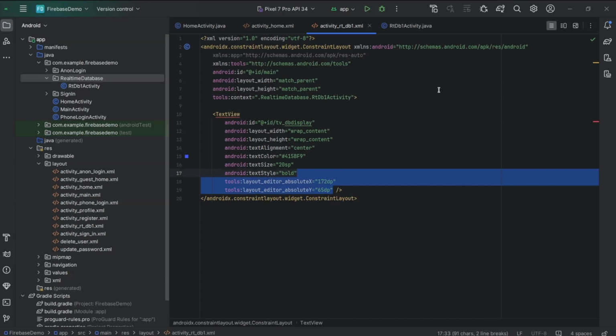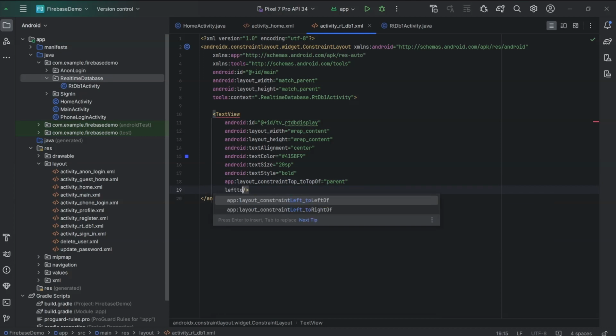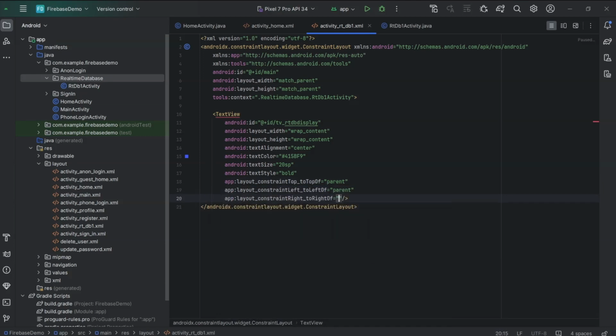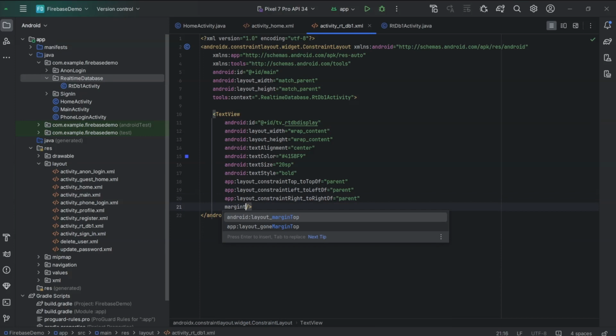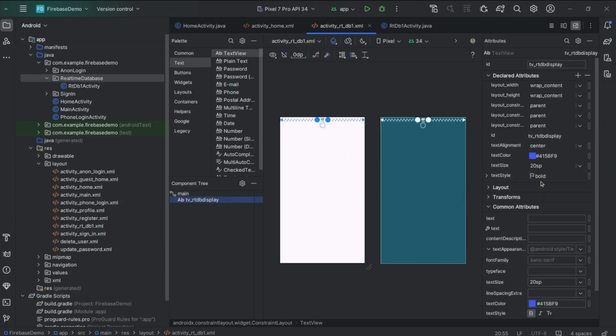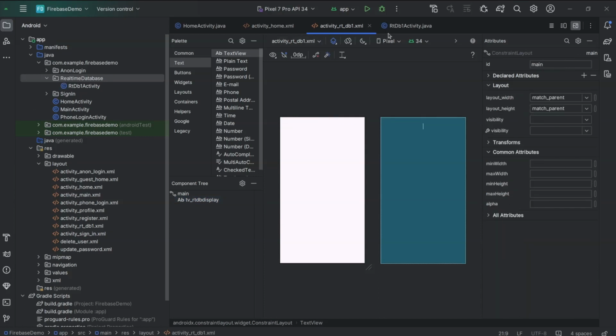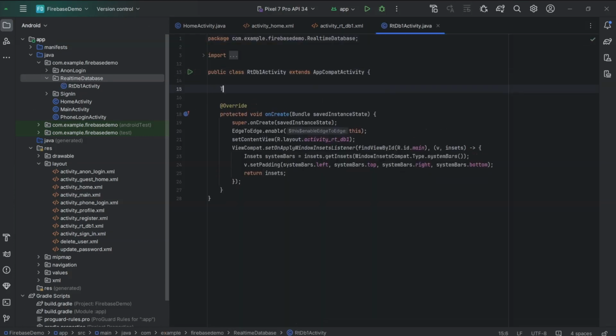Now, remove absolute X and absolute Y and add. Or else, we will change ID to tv_rtdb_display. Top to top of parent. Left to left of parent. Right to right of parent. Margin top 30. Now, we will create reference for this text view in RTDB1Activity.